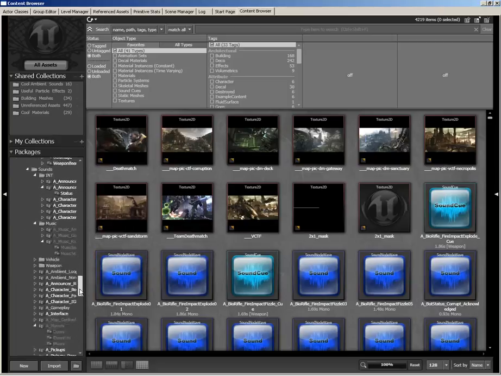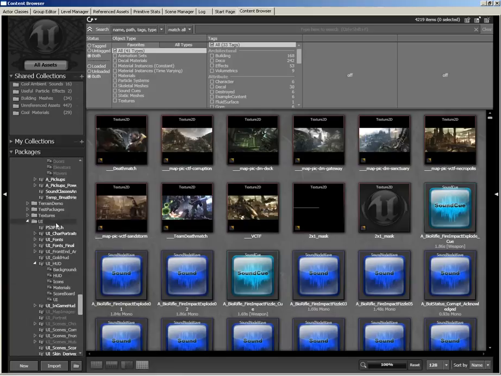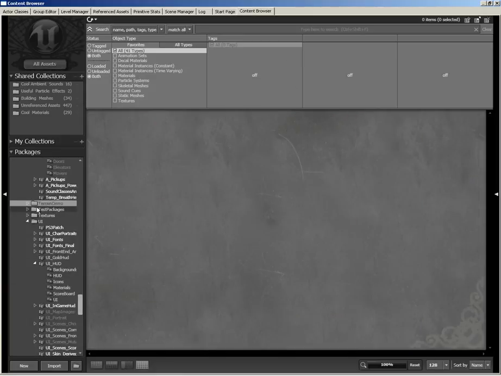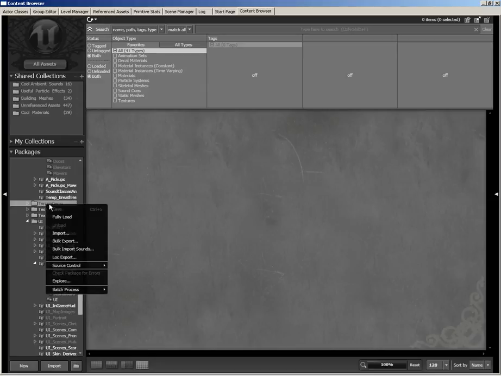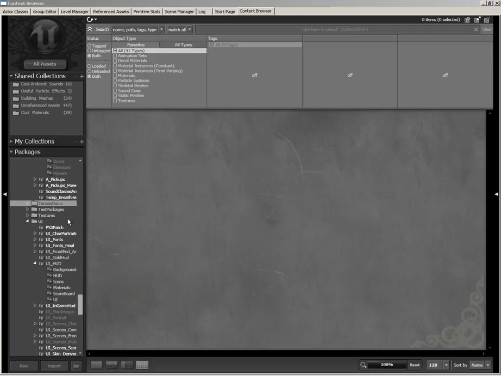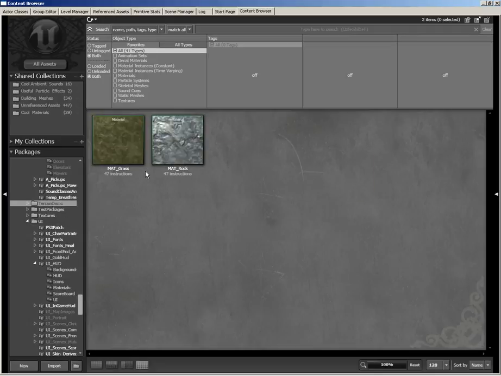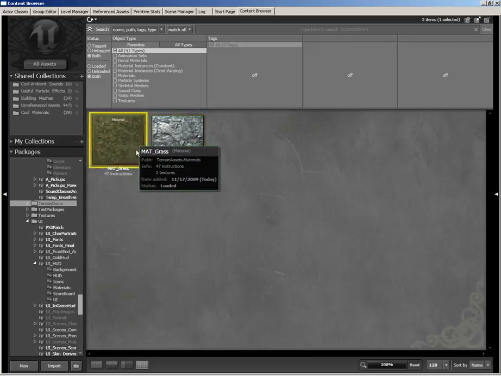we have, or I have set up for us, a terrain package. So here's terrain demo. Now, the first thing I'm going to do, if you add anything to your terrain from the content browser, it is absolutely crucial that you remember to fully load the package. So we're going to fully load this. And I have two materials in here. We have matte_grass and matte_rock.